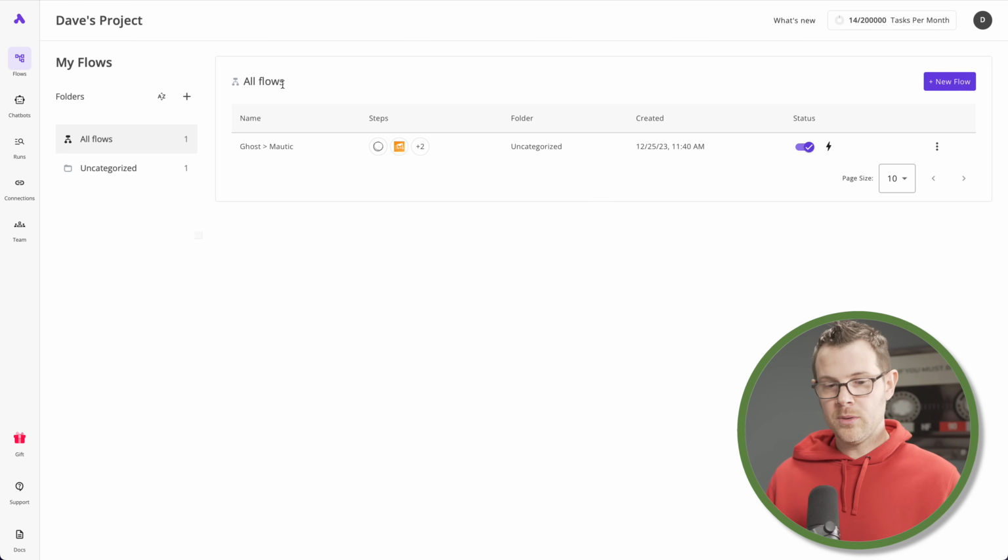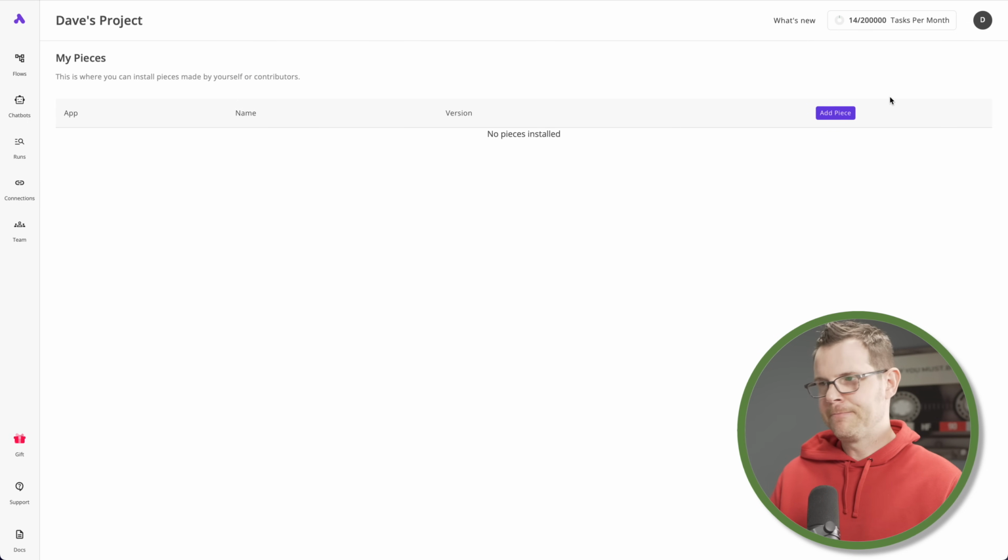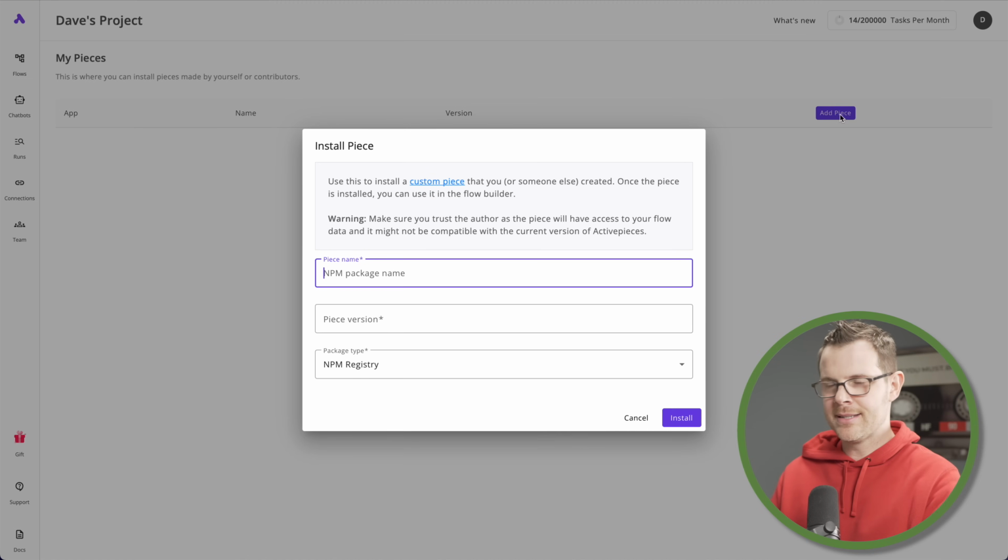If you're a developer or you just find another piece on the internet, you can easily add it to your account. To do so, go ahead and click up here on your username and then go under My Pieces. Here, you can add a piece. Now, you'll need to develop this or find someone else who has, and you can simply add it. It will show up inside of your flows.